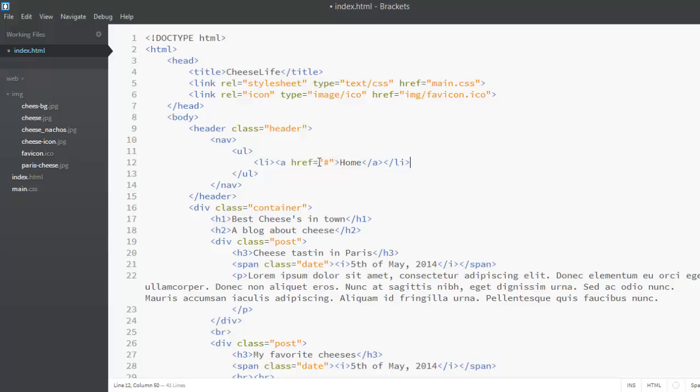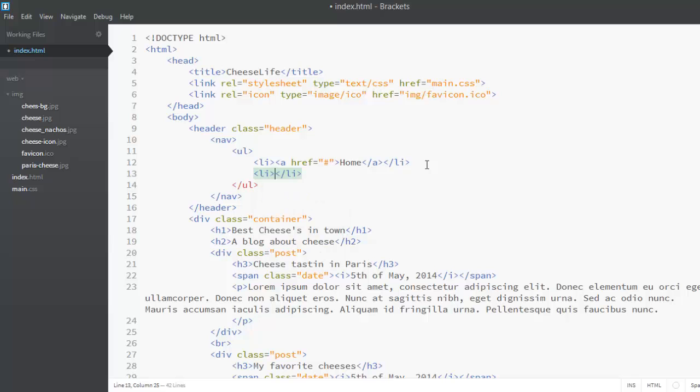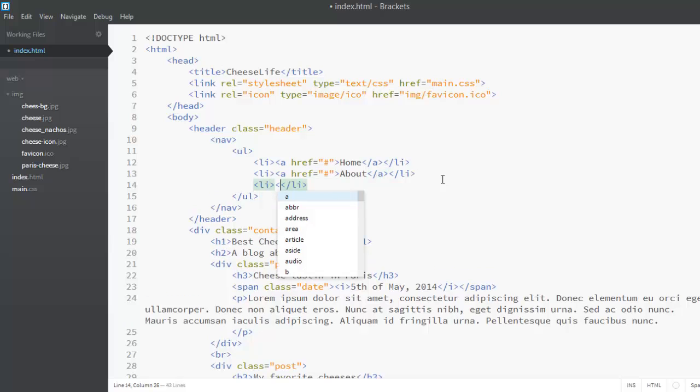Now, these are going to be each item on the navigation. So for the next one, we're just going to have another one, and we're also going to set it to hashtag or pound sign, whatever you choose, number sign, I don't care. And this time we're going to set it to about. And then we're going to have one more. You can make these whatever you want. Sorry, I forgot the pound sign. And this one is going to be, what do you think? Contact.